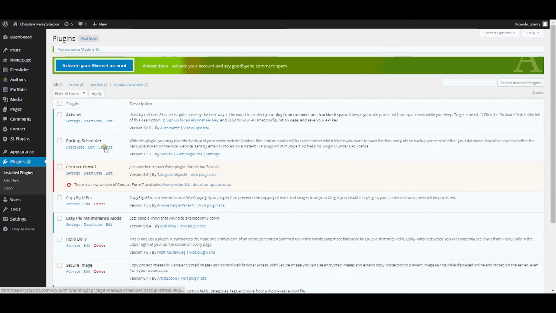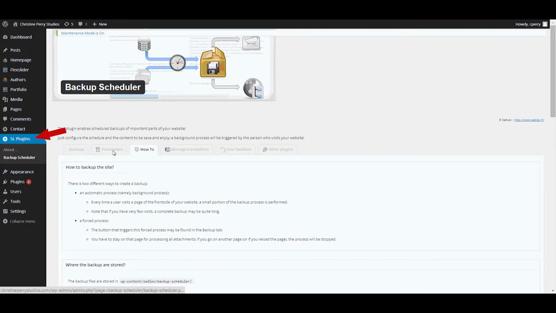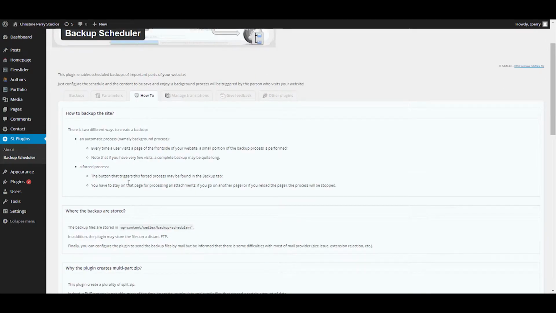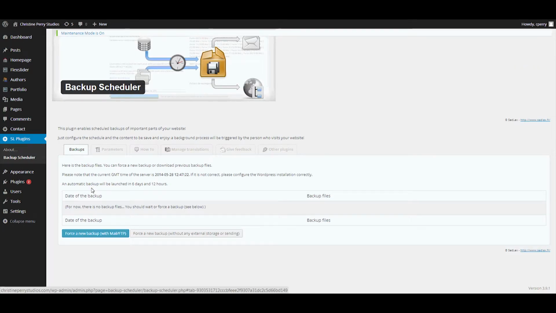It has been activated, and to check your settings, click on this link right here, and it will take you to the backup scheduler page. And it will give you some information here on how to back up the site. And right now the automatic backup defaults to 7 days. So it will save a backup for you every 7 days. You can force one simply by clicking on this button.